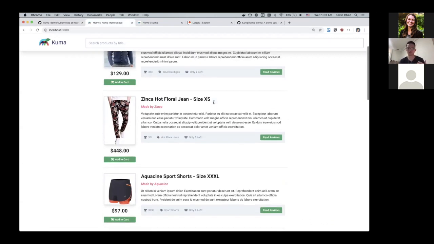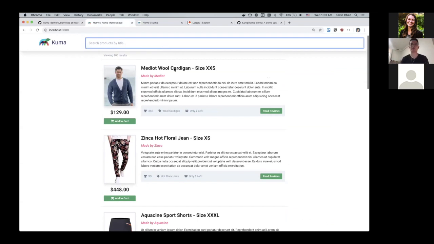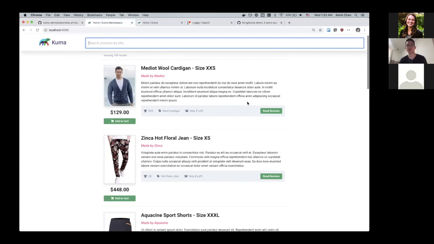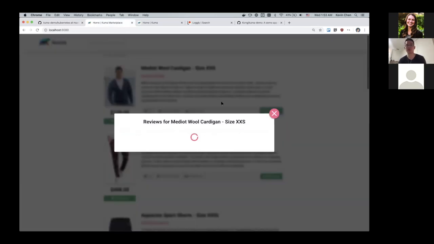So clearly our Elasticsearch still works. We still have permission to communicate with that. We can still query for leather jackets. But if we were to look at a review for the cardigan, now the review no longer loads. And that's because now the backend API no longer has the permission to communicate with the Redis service.